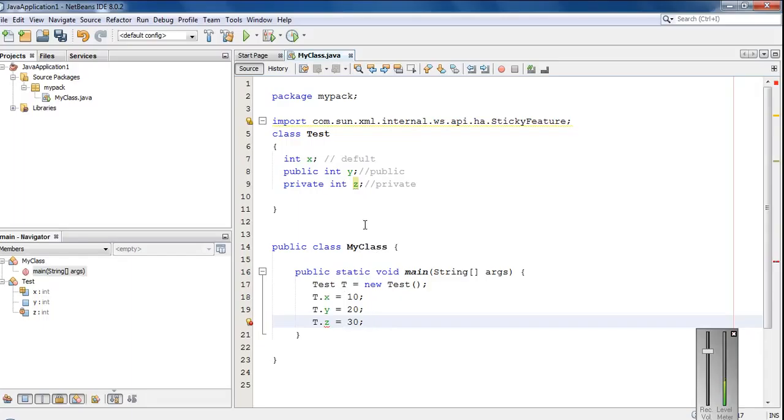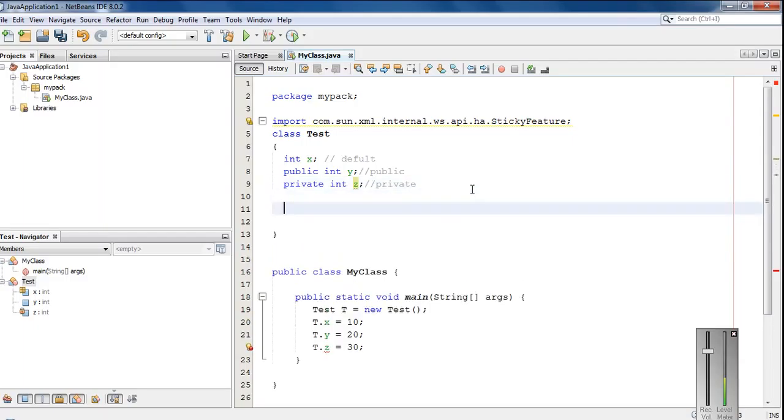Okay. So what will we do to access variable z? We have to define some public methods to access variable z within this class test. So now I am going to define some public methods for variable z. For initializing variable z, we have to define a setter method, and for accessing the value of variable z outside of this class, we have to define a getter method.